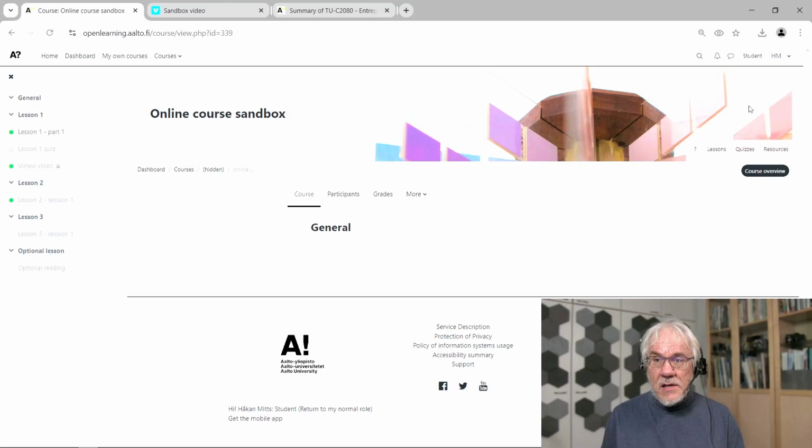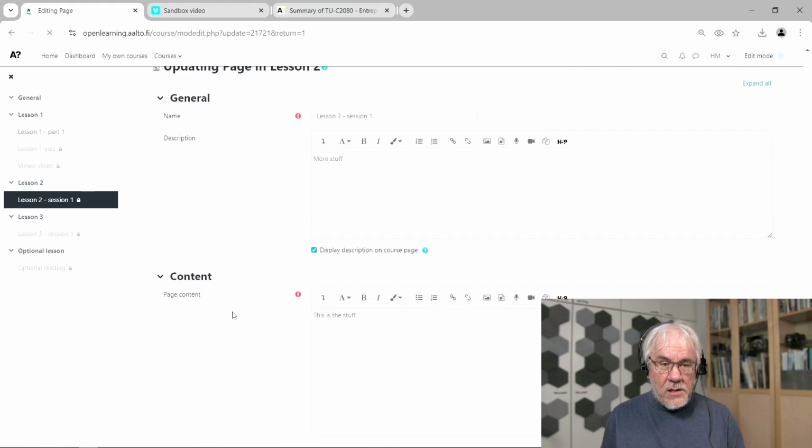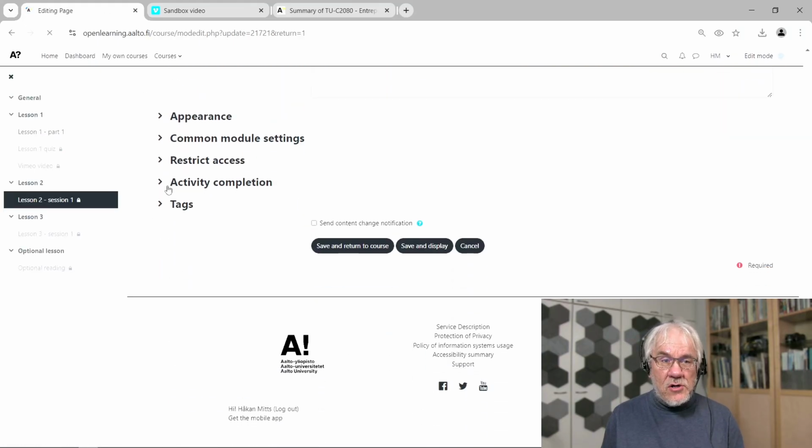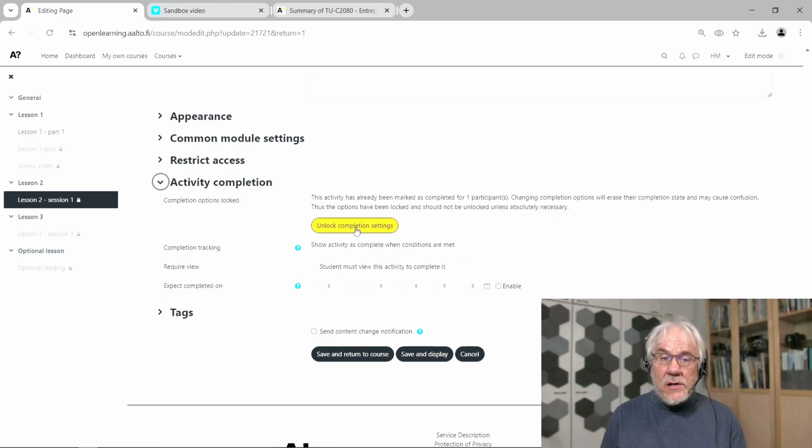So what that means is that if I go back to my regular teacher role, and take, for instance, this one, I want to edit it, so settings. If I want to change the completion condition, it says that somebody has already participated in this course, and therefore I should not change the completion condition, so that it's the same for everybody. Okay, I can unlock this, but it becomes a little bit unnecessary step where I have to override the system.